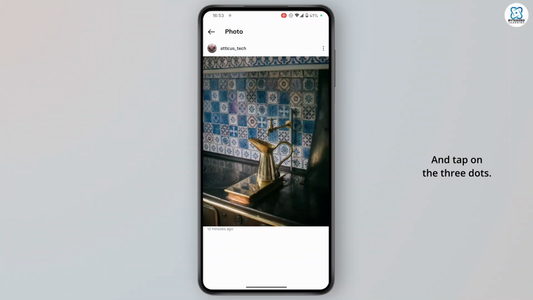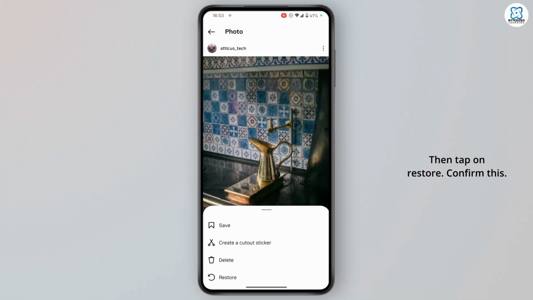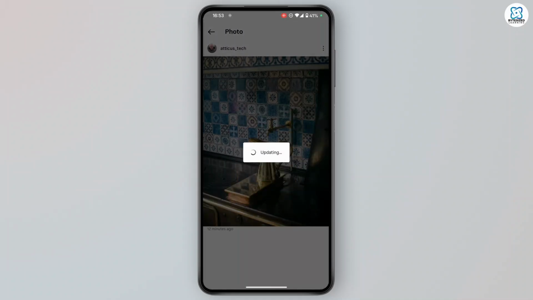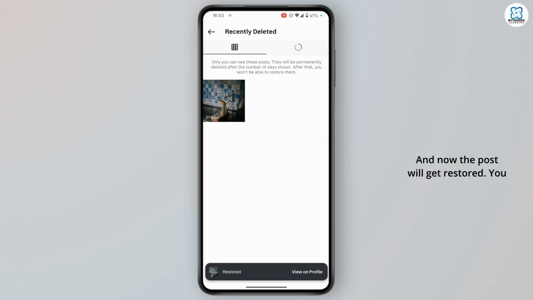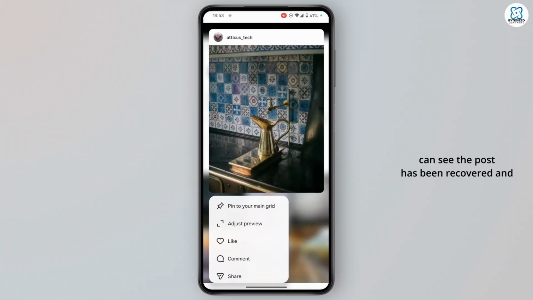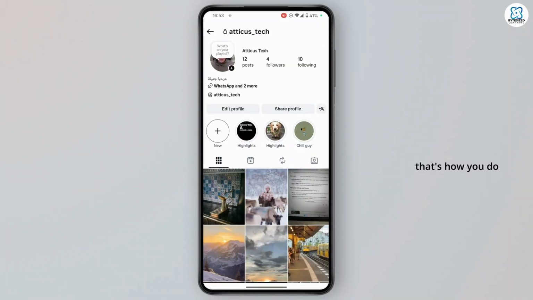And tap on the three dots. Then tap on restore. Confirm this. And now the post will get restored. You can go back to your profile and there you can see the post has been recovered. And that's how you do it.